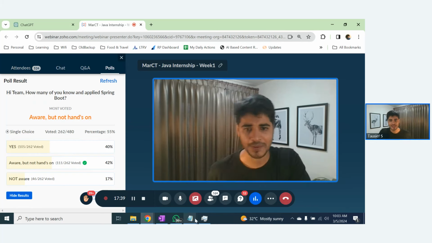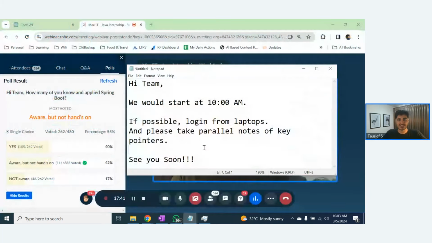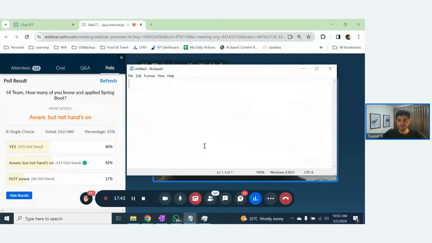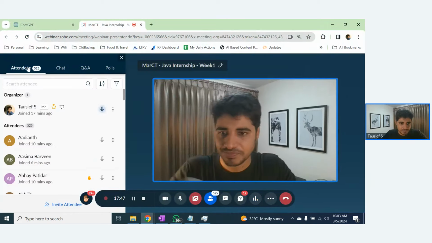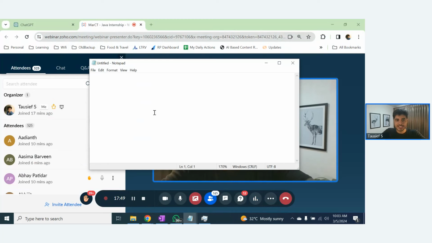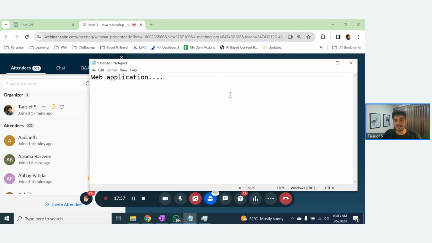Okay, team, let's try to understand a few things. In the current times, a web application is very common. Almost every industry, every business needs some web application. There has to be a website or something which is accessible over the internet.